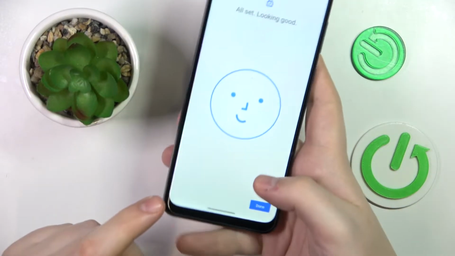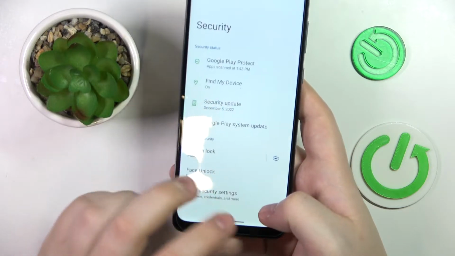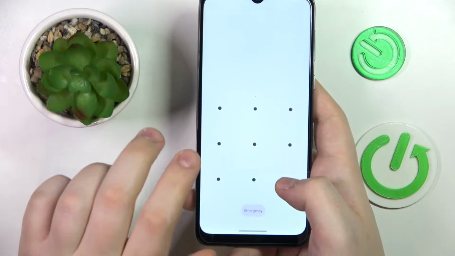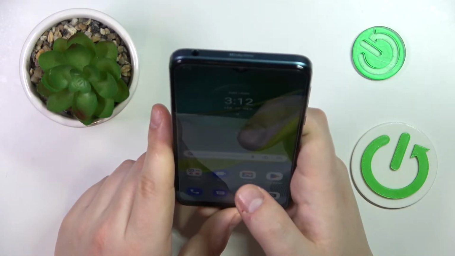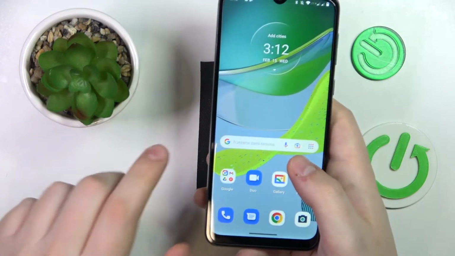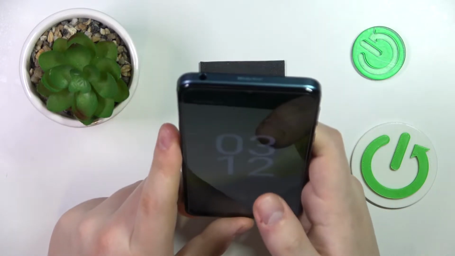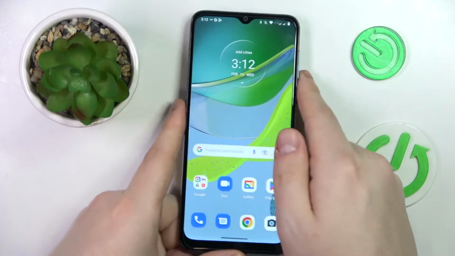As you can see, I've gotten the all set, looking good message. That means that we can start using the face recognition. So as you can see, my screen is locked, and the moment I align the selfie camera with my face, it gets unlocked without any issues at all. So let me try it one more time. As you can see, the feature works.